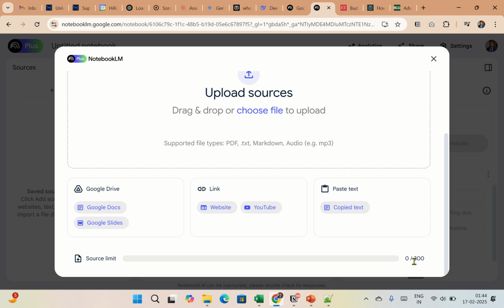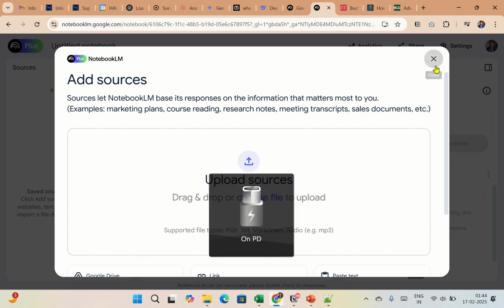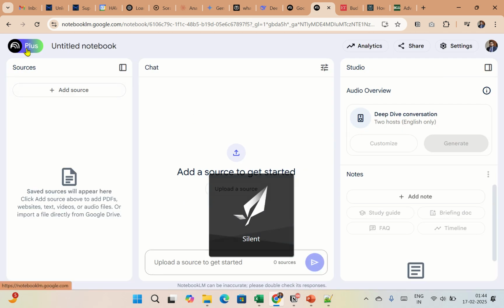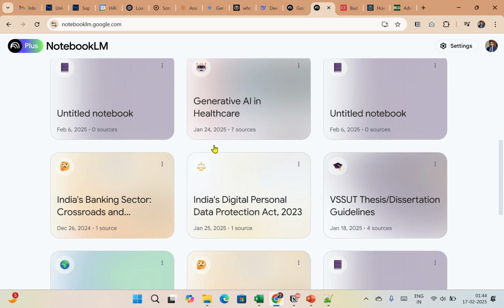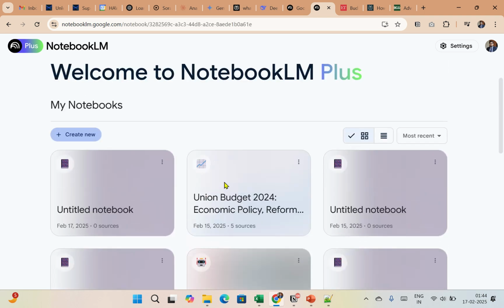Since I'm on the paid version, I get 300 sources. On the free version, you will get 50 sources. Even 50 sources is quite a lot. So I'm not going to start an example from scratch here. I'm just going to show you one that I have already created, which is, let's say, this one.